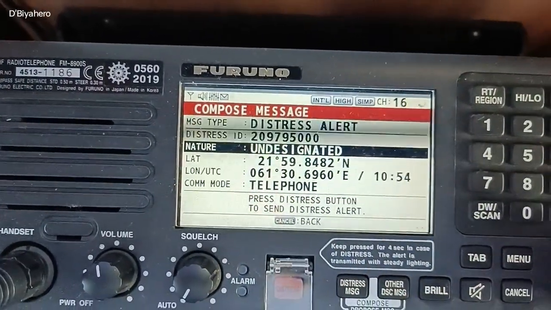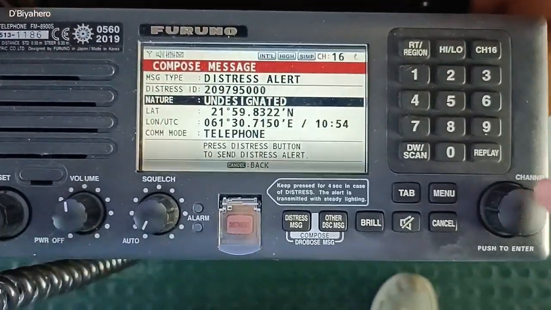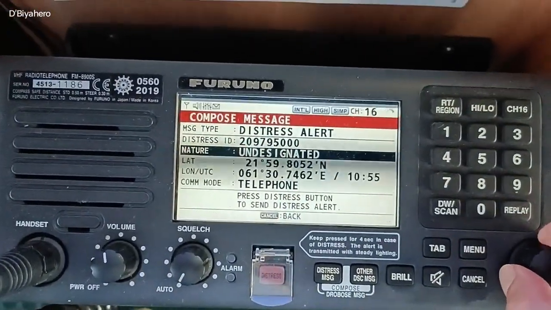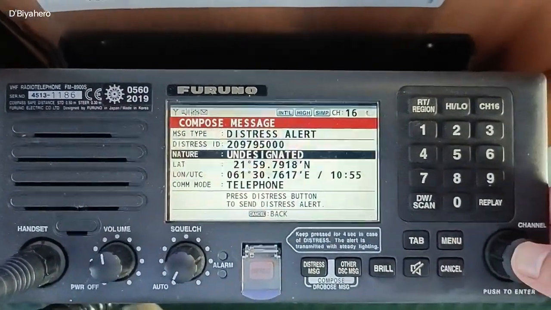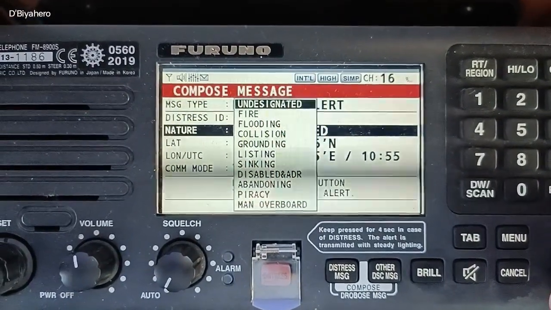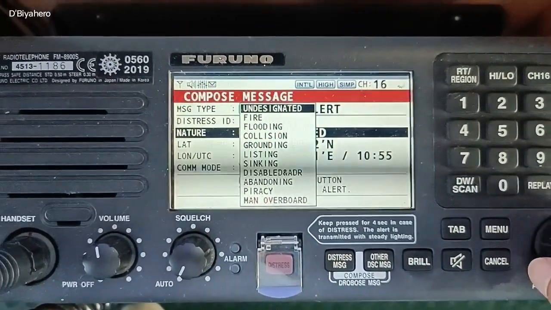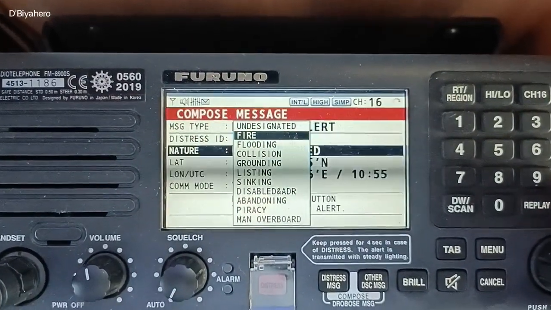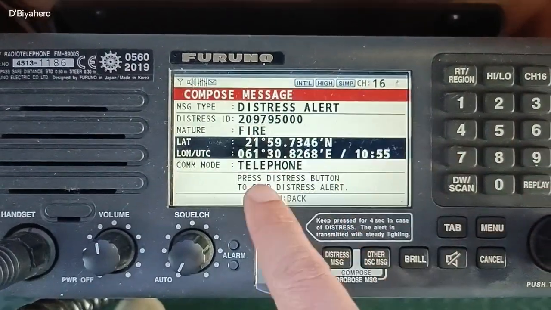How about designated, guys? If you still have time, you can actually choose designated. Just use this knob, the panel knob, turn it to the left, to the right, rotate it until the undesignated button is highlighted in black color, then press it. Now let's say for example, guys, you have fire, flooding, collision, grounding, listing, sinking, disabled, abandoning, piracy, maneuver. Let's say for example you have fire, which is pretty basic, you know, an emergency on board, while abandoned ship is not that common. So fire, let's say for example fire, guys, like this, and then that's it.